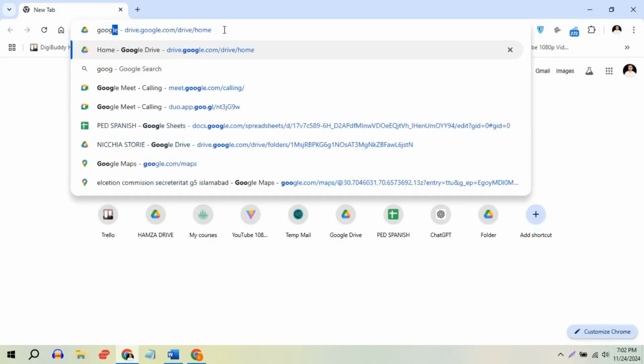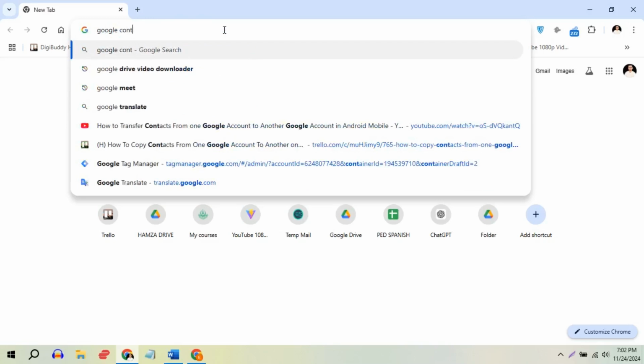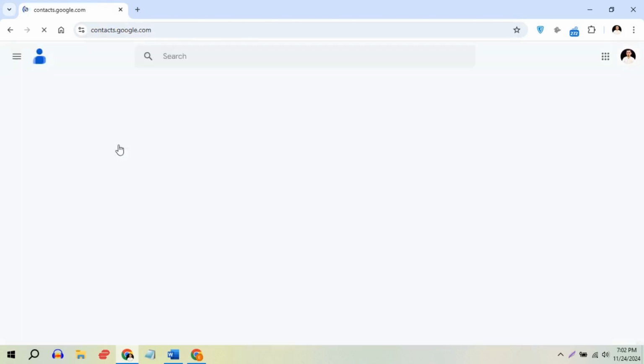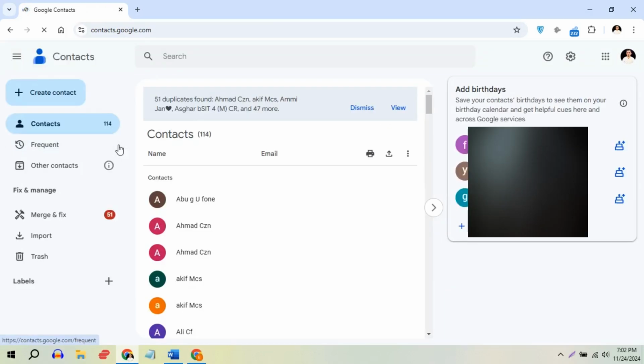In the Google search box, type Google Contacts and hit enter. Click on the first result. Sign in with your Google account from which you want to transfer contacts. Now click Export.